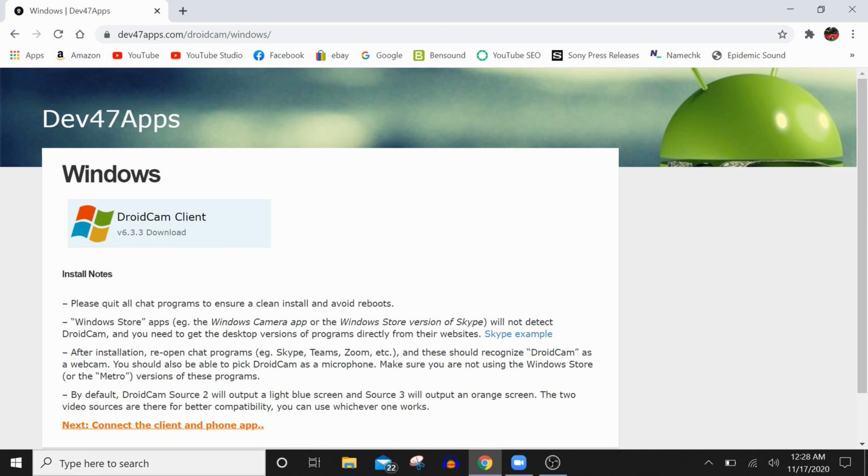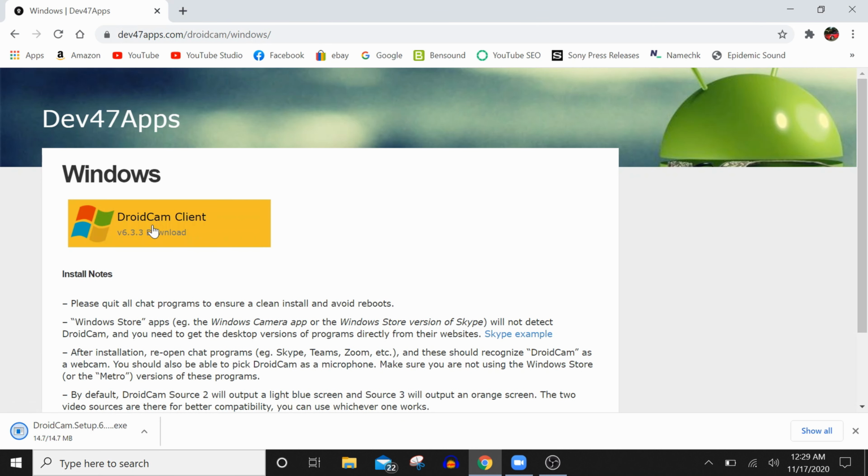And we're going to scroll all the way to the bottom of the page and click Download Windows Client. Just as I stated before, we're going to want to close all of those chat programs to ensure a clean install, and Windows Store versions such as Skype will not properly detect the DroidCam, and you are going to have to download those clients directly from their websites and not from the Windows Store. And then after we're done, we will reopen those programs, and then it should detect DroidCam no problem. So go ahead and click on DroidCam Client here.